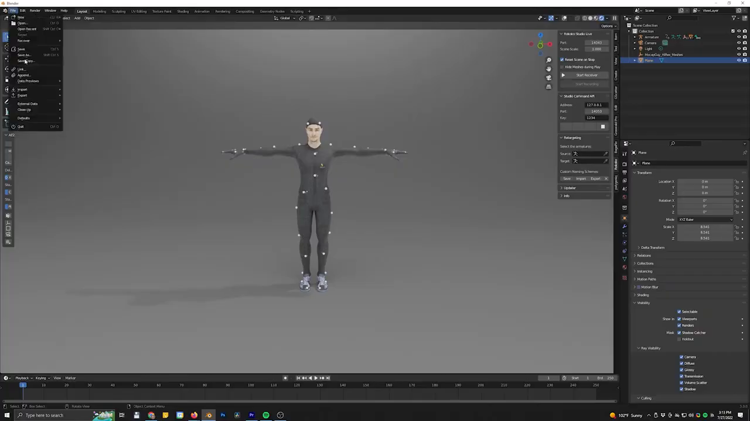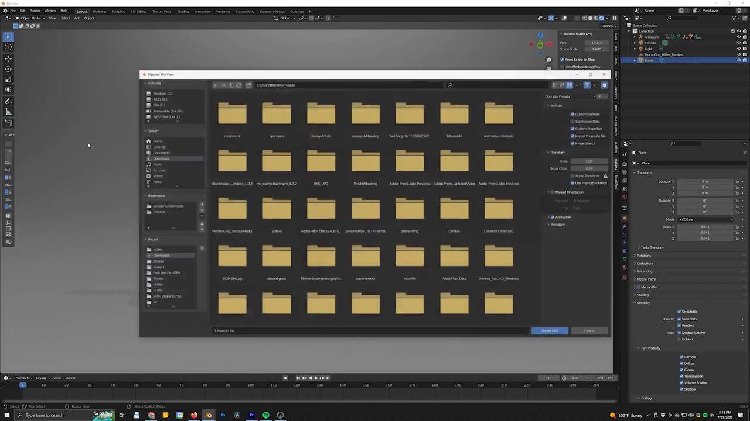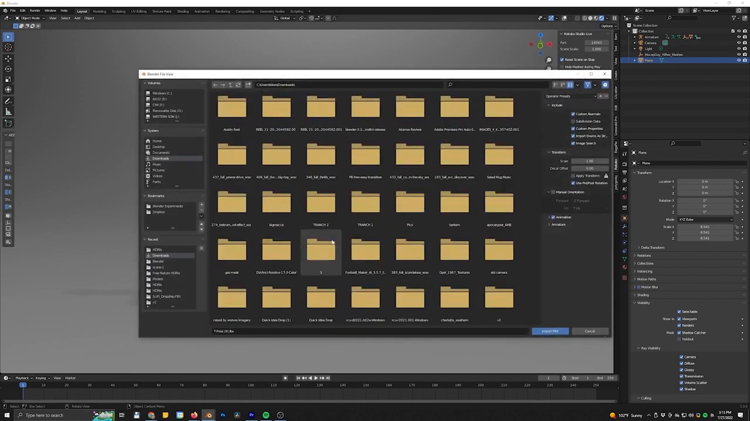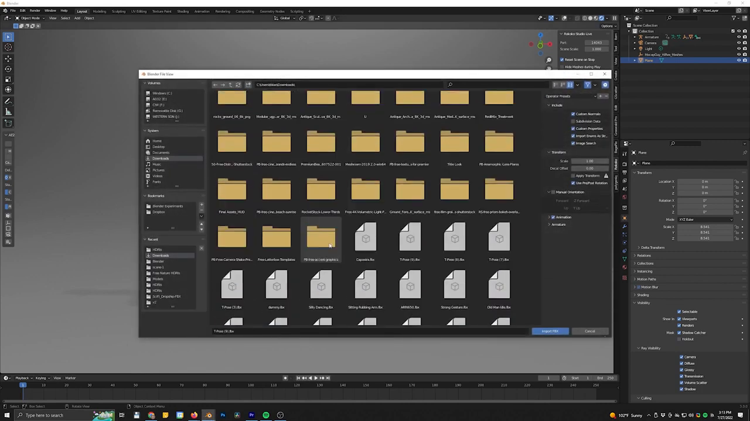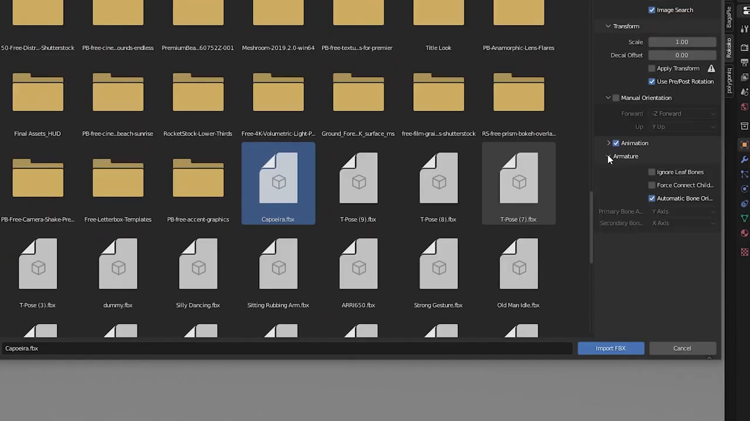So we've downloaded that army guy doing the little dance, and I'm going to import it now. So we're going to go to File, Import, FBX, and I'm going to find where I have that saved. And it just happens to be right here. So we're going to click on this FBX file, drop down this little armature thing and make sure that automatic bone orientation is checked, because otherwise some super weird stuff happens.